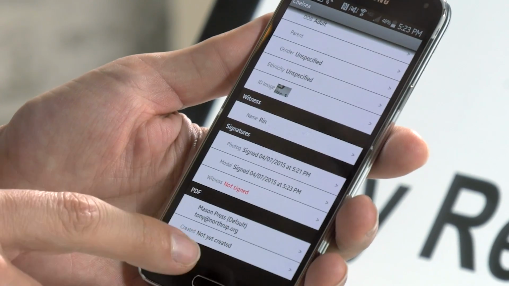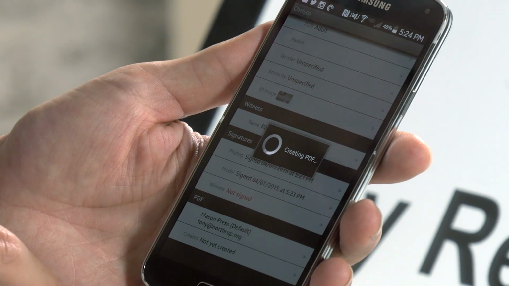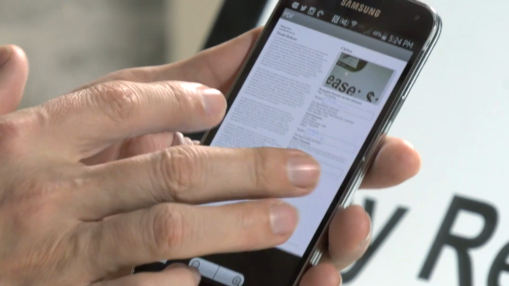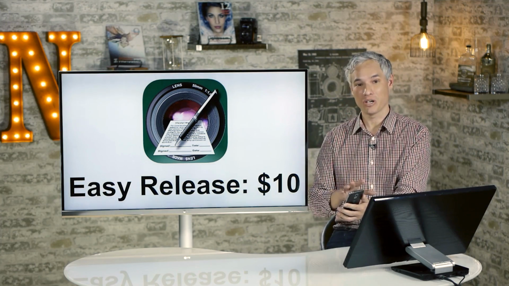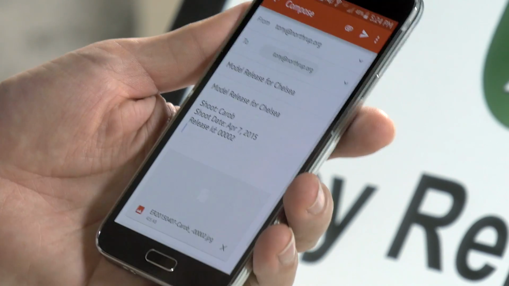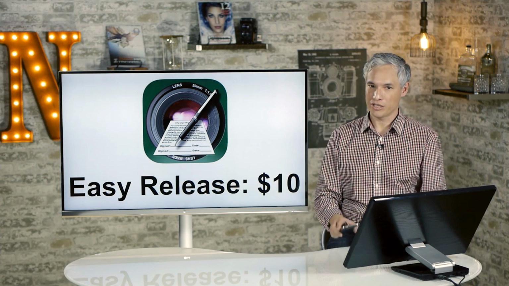Now at the bottom here in the PDF section, I'll just click the Create PDF. It makes it up for me, and look, it's an actual model release that's ready to print, send, or save. Tap that, and it will automatically email it to me. Model release, an incredibly helpful tool.